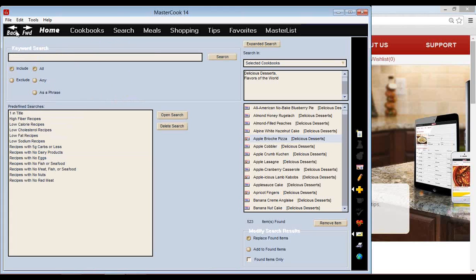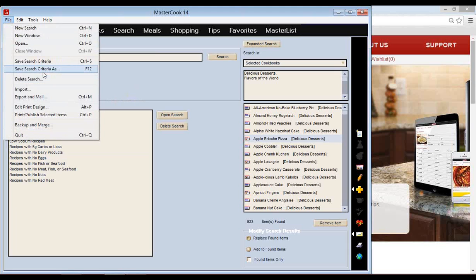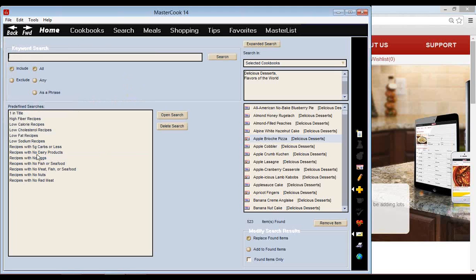You set up your search criteria, and then you use the save search criteria as from here, and you give it a name, and it'll show up here in the searches. What's really nice is these are also used to filter your recipes when you're viewing an entire cookbook. So I'll show you that.